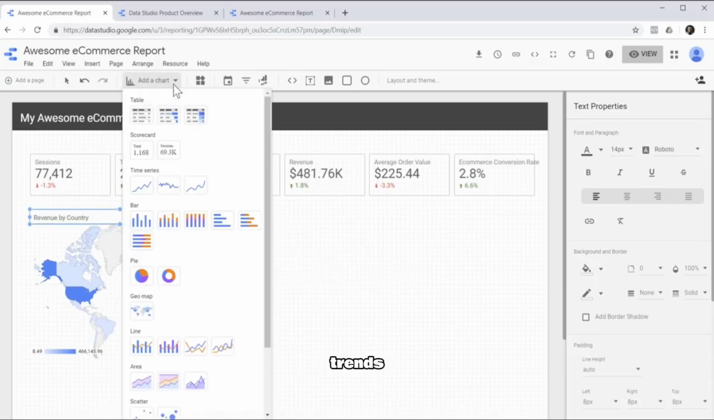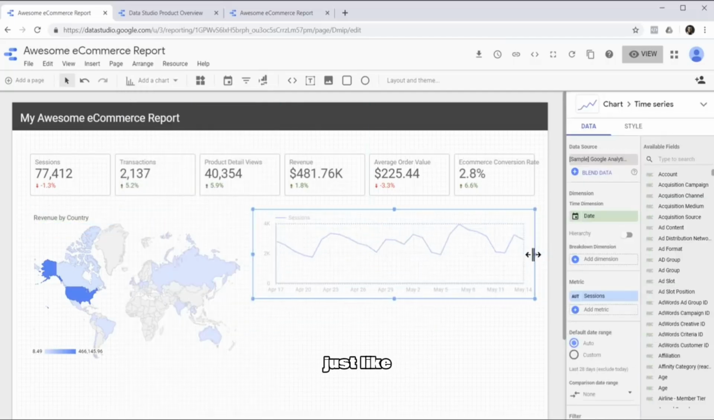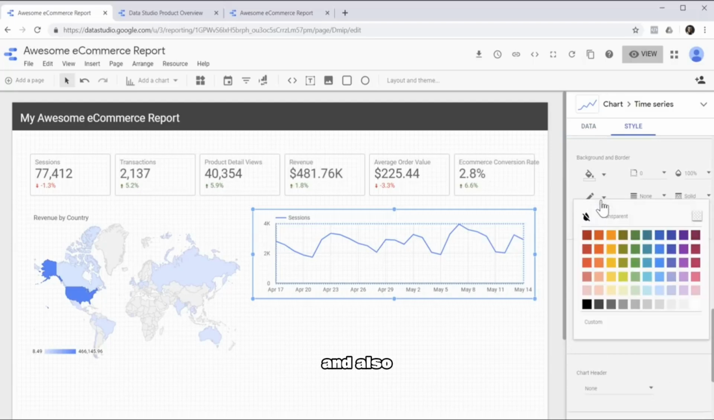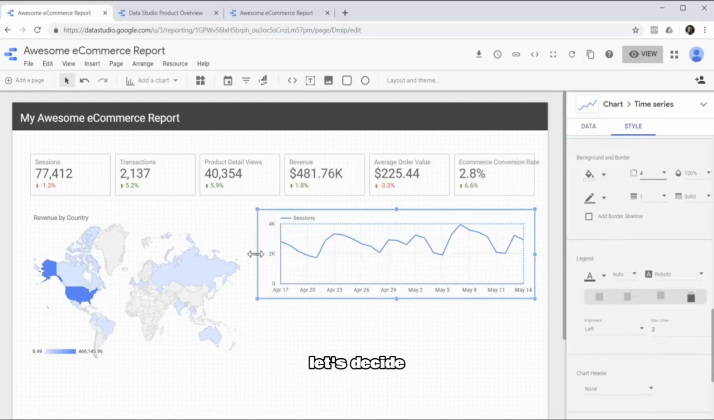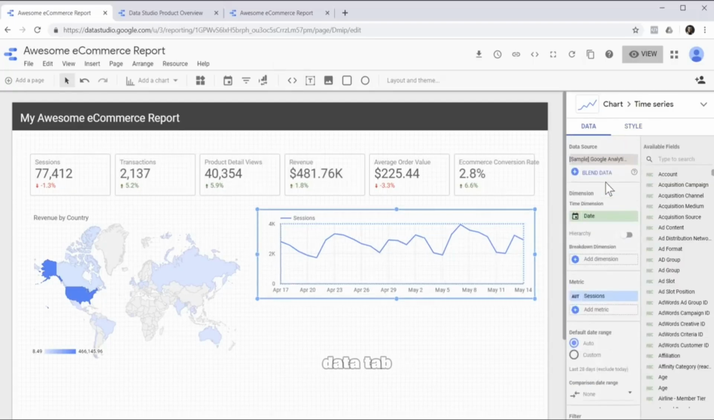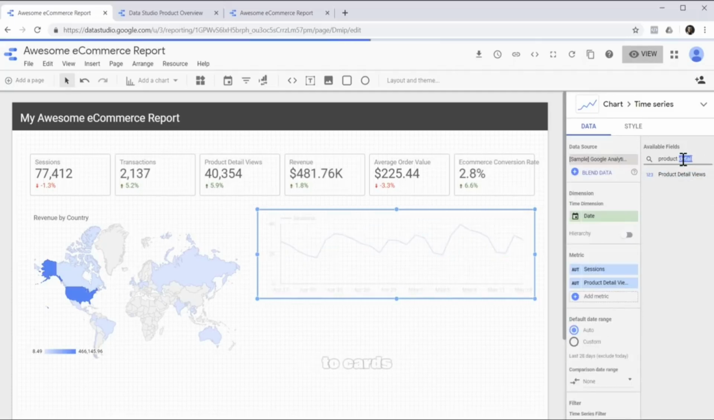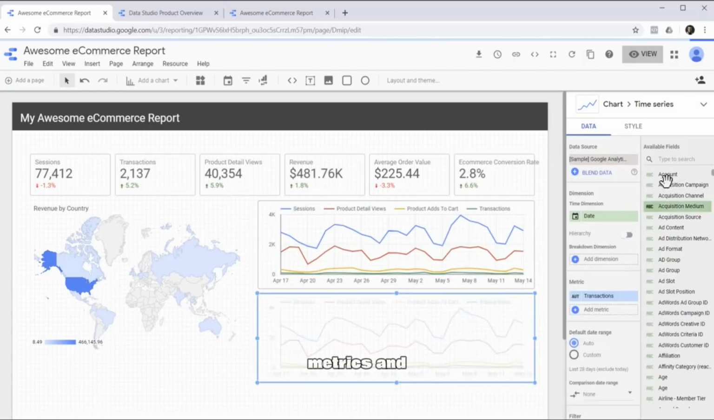Next, let's see some trends by adding a time series chart to our report. Just like the scorecards above, I'm going to give it a border and also change the radius of the corners. Let's decide what numbers we want to show on this chart. I'm going to head over to the Data tab and search for some metrics. I want sessions to be there, but I also want to see product detail views, product adds to cart. So now I'm going to remove the metrics and replace the final one.